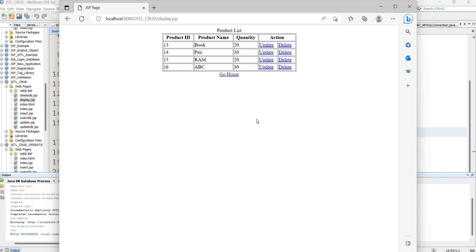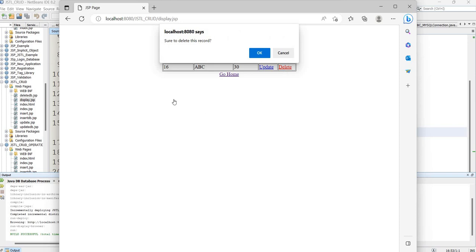Okay, now if you want to delete something, right, this is the window for displaying the messages, right? But there is one more function which I have just shown you, right? When you click on this delete button, the pop-up message will appear.